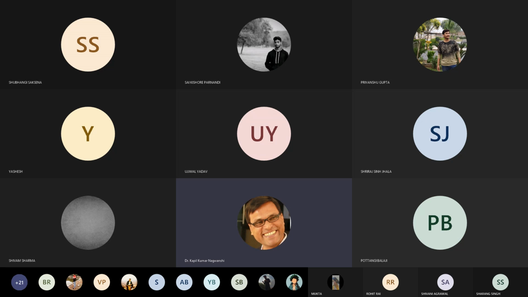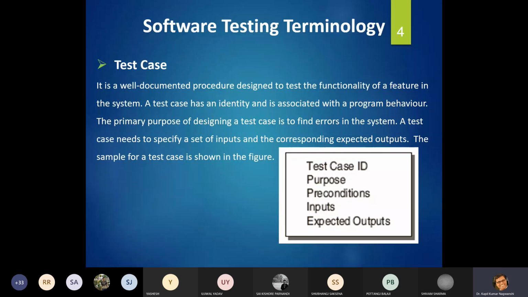So test cases are there. If you have given any examination, there are multiple test cases. On the basis of test cases, there are preconditions and inputs. And what is the purpose of a test case?